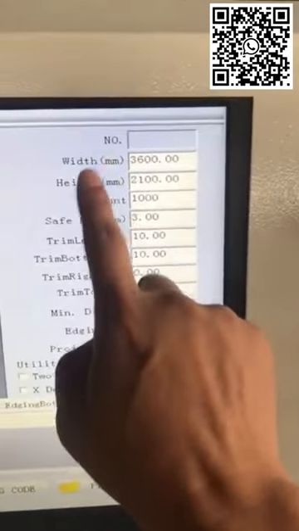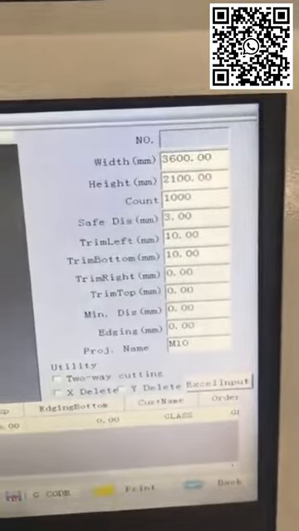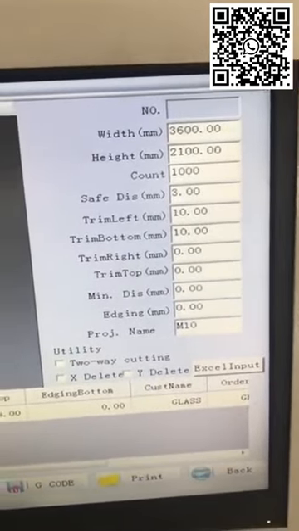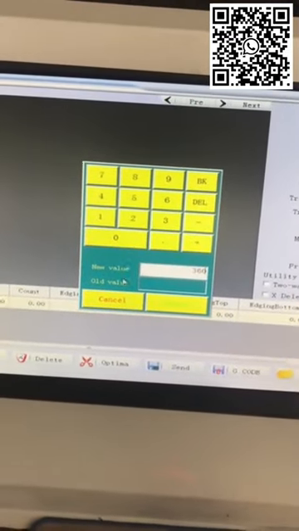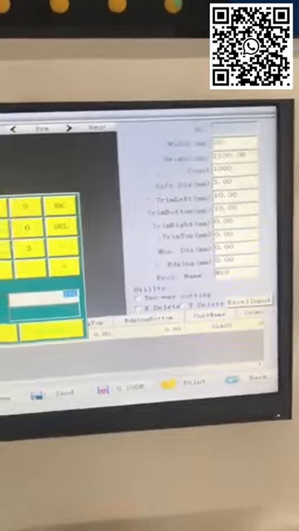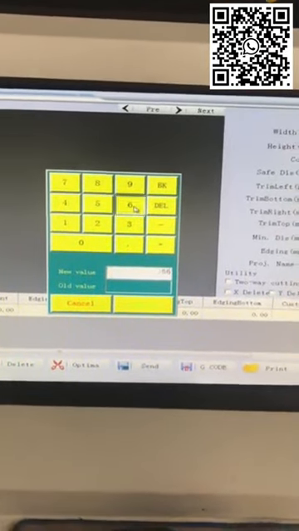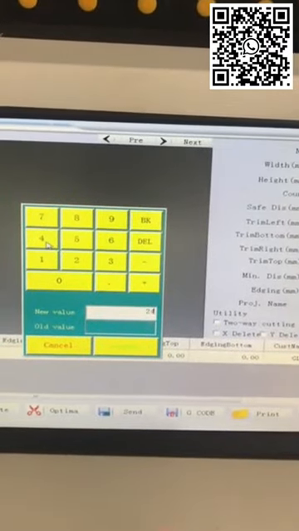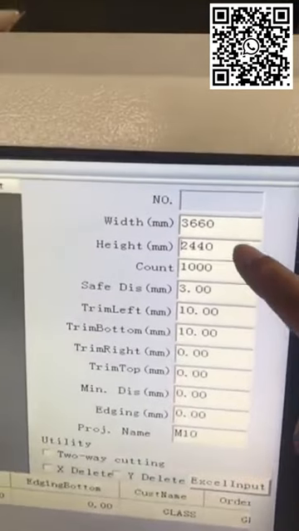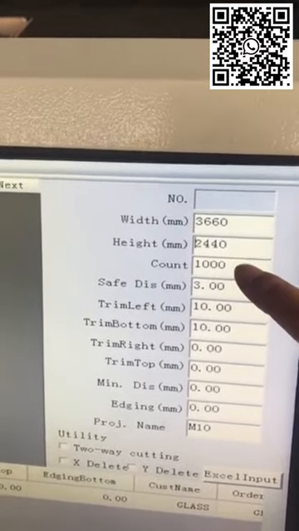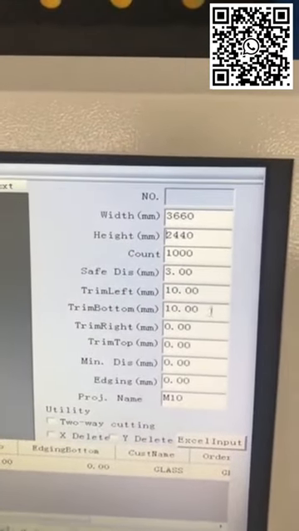Here there is the width and height. This is your glass sheet size. For example, your sheet size is 3660 and the width is 2440. You see, now here is your glass sheet size. The count means the quantity. How many sheets you have?